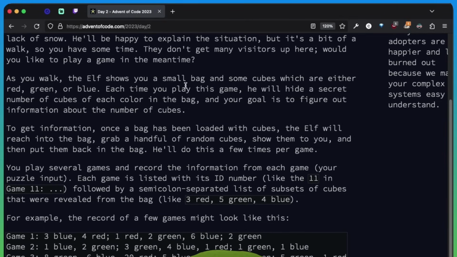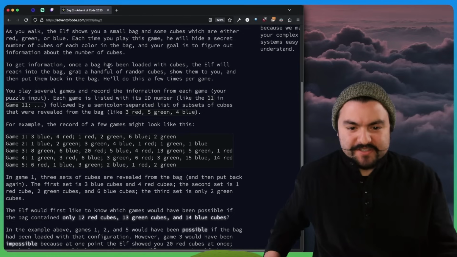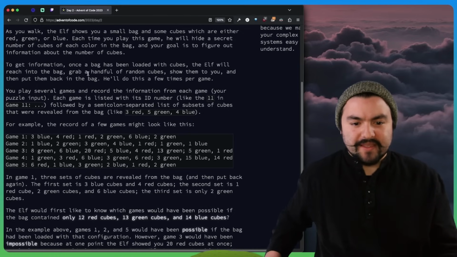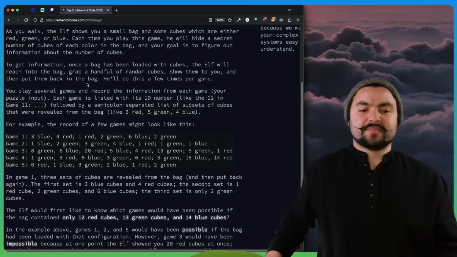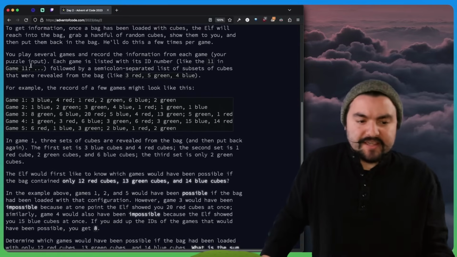As you walk, the elf shows you a small bag and some cubes, which are either red, green, or blue. Each time you play this game, he will hide a secret number of cubes of each color in the bag, and your goal is to figure out information about the number of cubes. To get information once a bag has been loaded with cubes, the elf will reach into the bag, grab a handful of random cubes, show them to you, and then put them back in the bag. He'll do this a few times per game. You play several games and record the information from each game, your puzzle input.